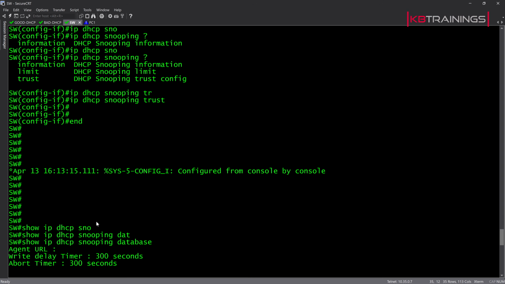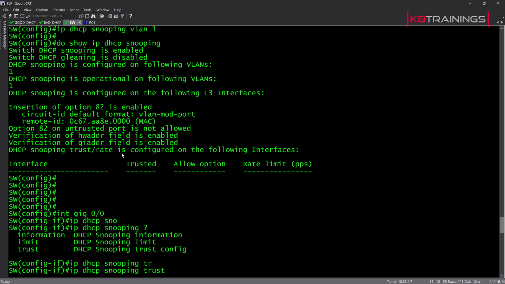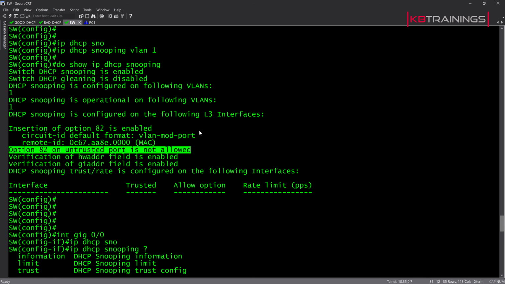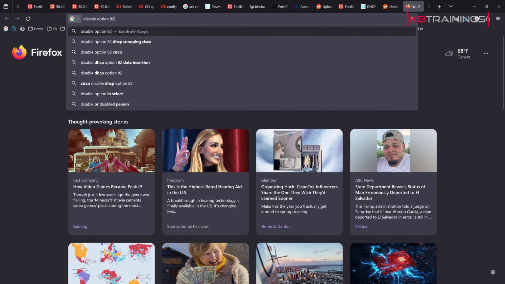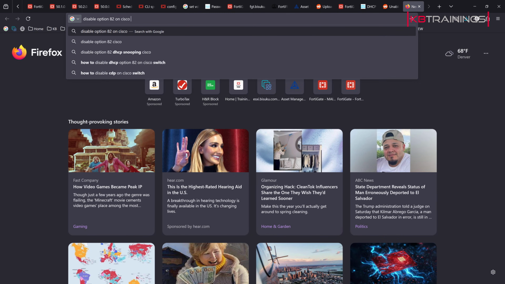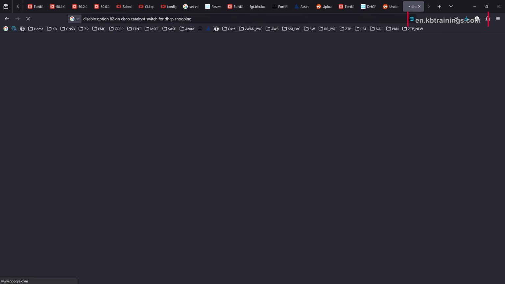Actually, you can verify and see that option 82 is enabled somewhere here. Option 82 on untrusted port is not allowed. There's also another message that should let us know that option 82 is enabled. Let's just Google it, it's much simpler. Option 82 on Cisco Catalyst switch for DHCP snooping.